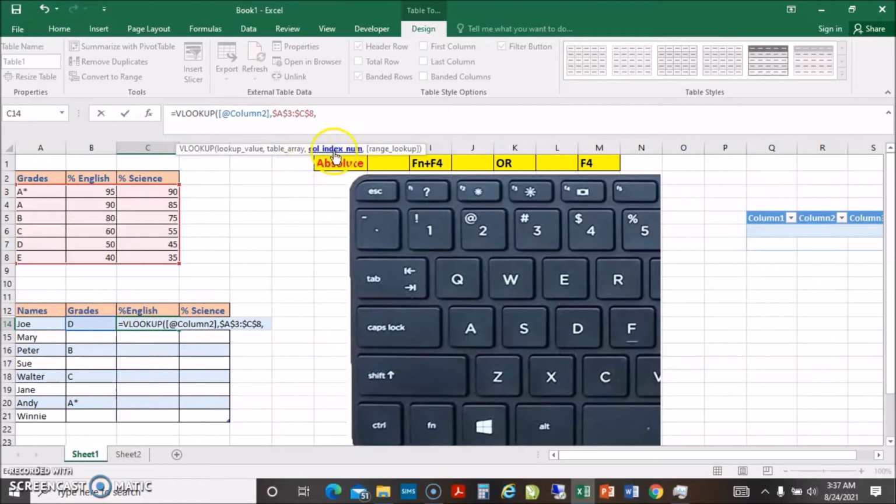So the next one we are guided, we need a column index. What's the column index? You are being asked, you are looking for an English value. So in your table array, your English value is in which column? So it's in column 1, 2. So my English value is in column number 2. So I'm just going to put 2, then press comma on my keyboard again.